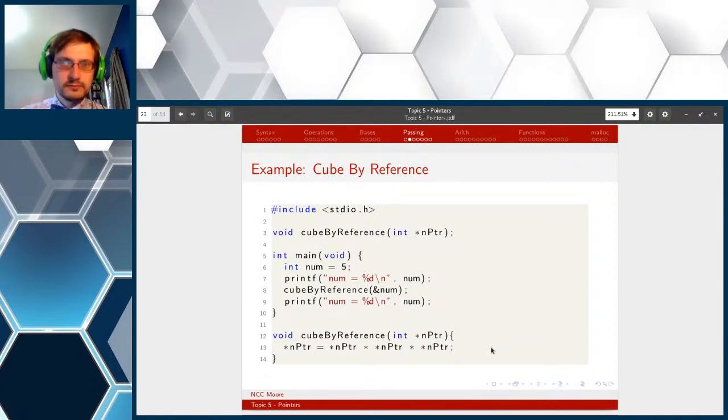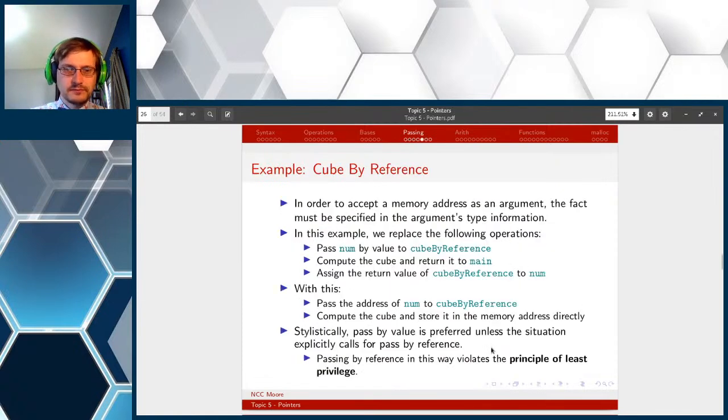This is a very simple example. You can obviously use this type of technology for more interesting things than just not having to use a return statement, right? But it makes a good example. So we've replaced that operation with the following. We pass the address of num to cube by reference. Cube by reference computes the cube and stores it in that memory address directly.